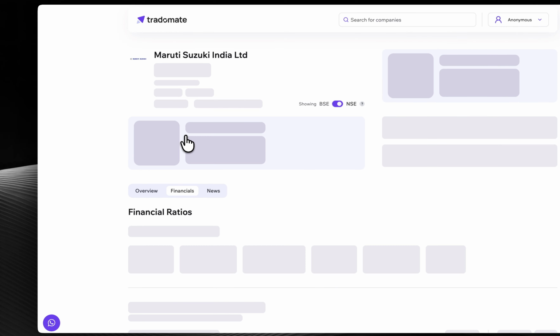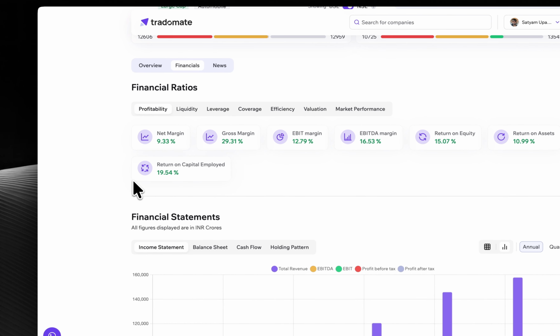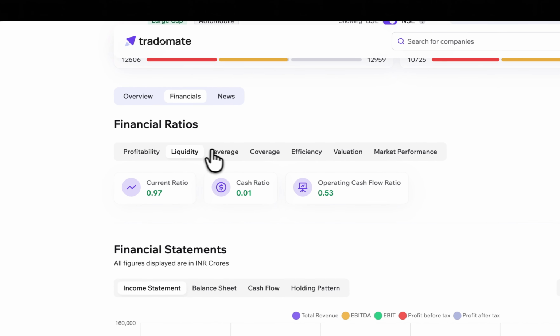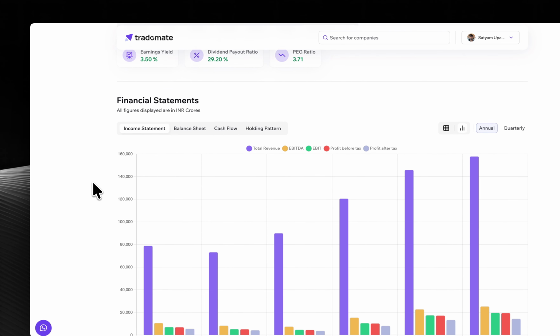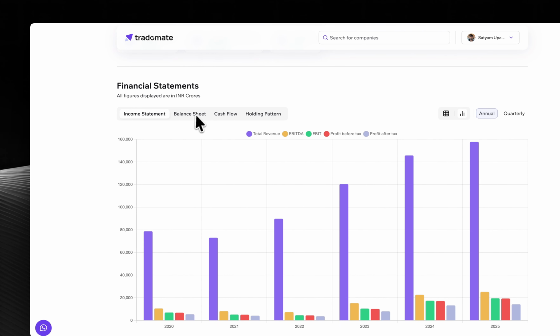Let's go to financials. Here, the first section is on the financial ratios. We have ratios like profitability ratios, liquidity, leverage, coverage, efficiency, valuation, and market performance. In the financial statements, you'll see 4 different tabs: income statement, balance sheet, cash flow statement, and holding patterns.